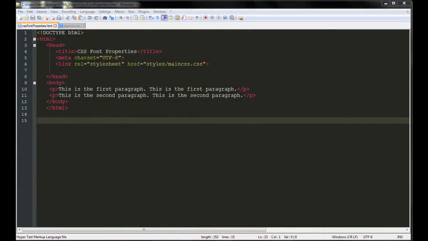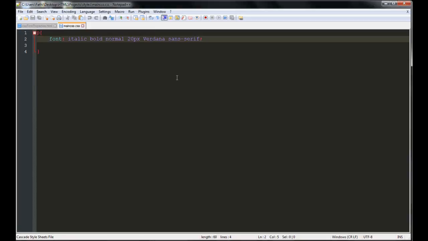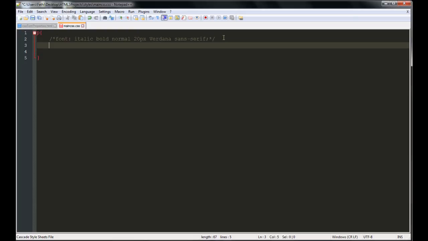I have the previous project open. This is the project from the last lesson. I'm gonna go to the CSS document and I'm gonna comment this out. And this is how we make comments in CSS. I come to the end with an asterisk and slash, and we are going to start to work with the CSS text properties.